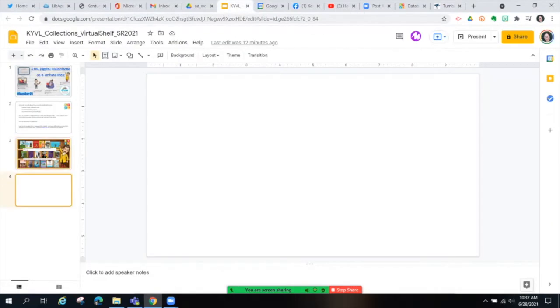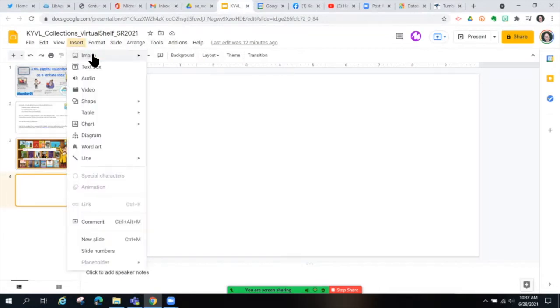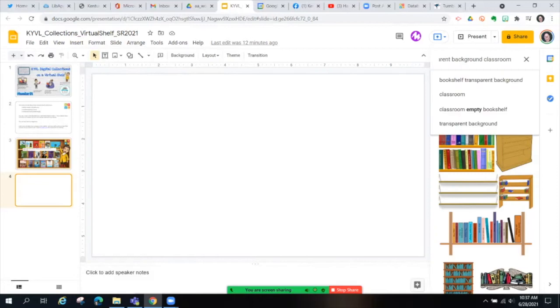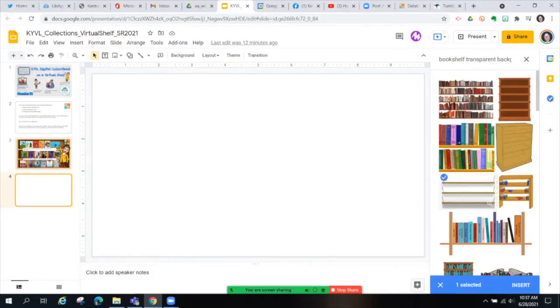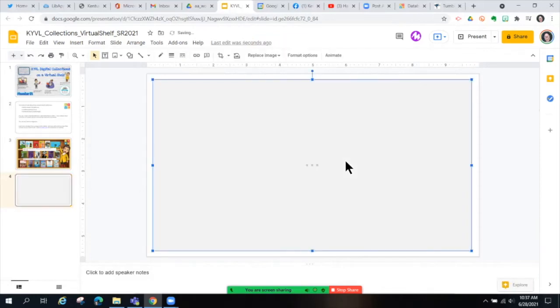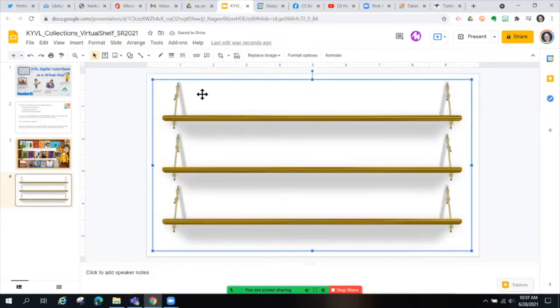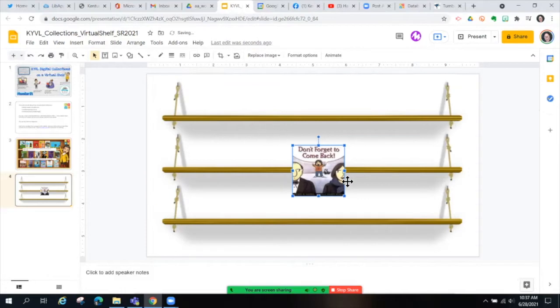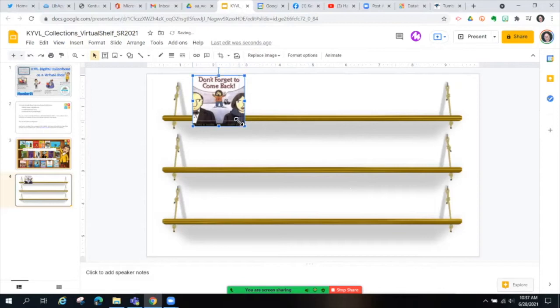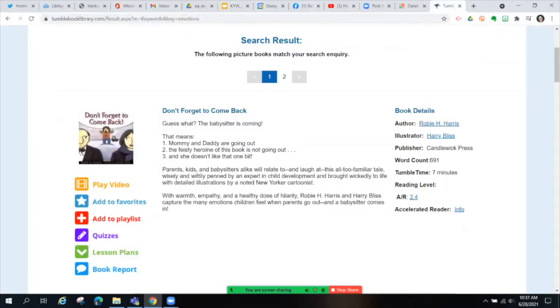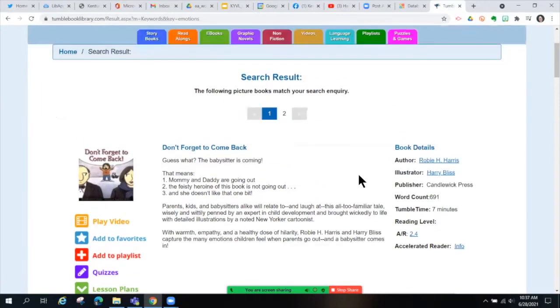And I have a new slide here. And actually what I'm going to quickly do is insert an image of a bookshelf. And I had already done a search. So here is my bookshelf, and I'm going to paste my book title. Resize it a little bit. And then, so we have Don't Forget to Come Back.